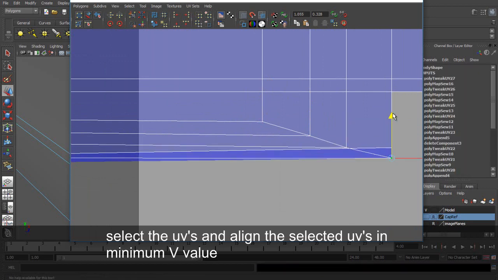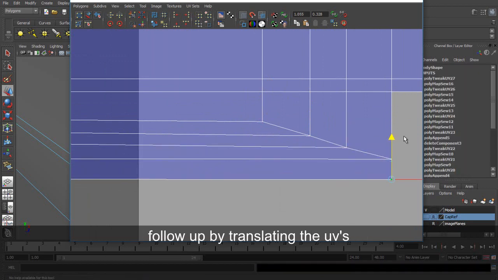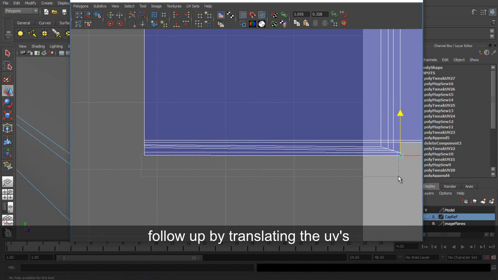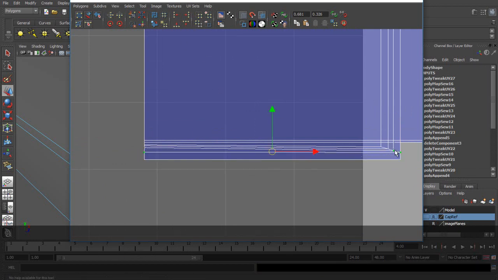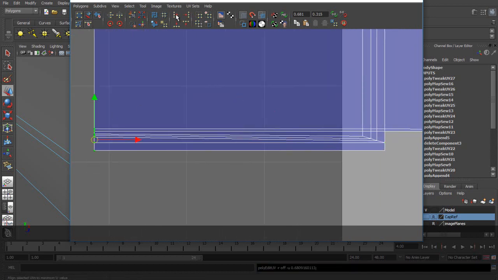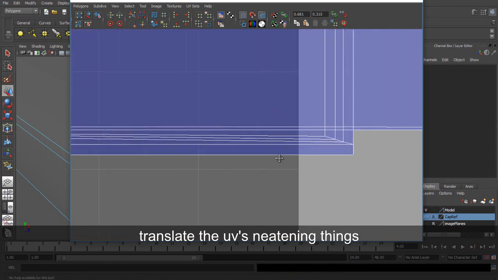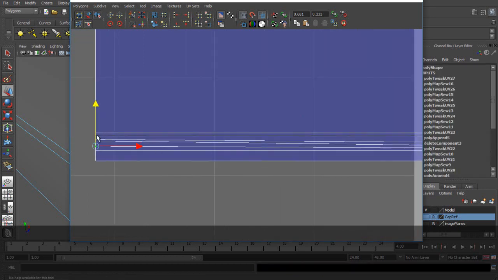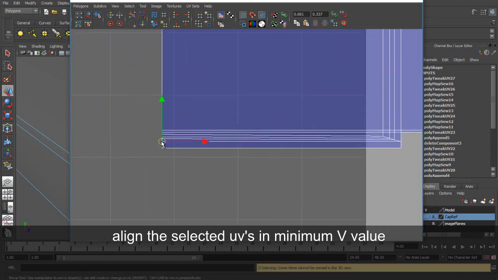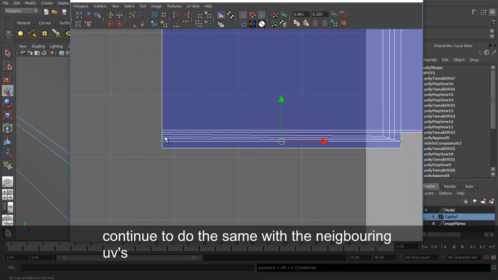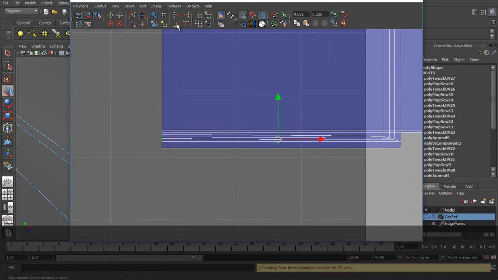Select the UVs and align the selected UVs in minimum V value. Follow up by translating the UVs. Proceed to do the same with the neighboring UVs. Translate the UVs, neatening things. Align the selected UVs in minimum V value. Continue to do the same with the neighboring UVs.